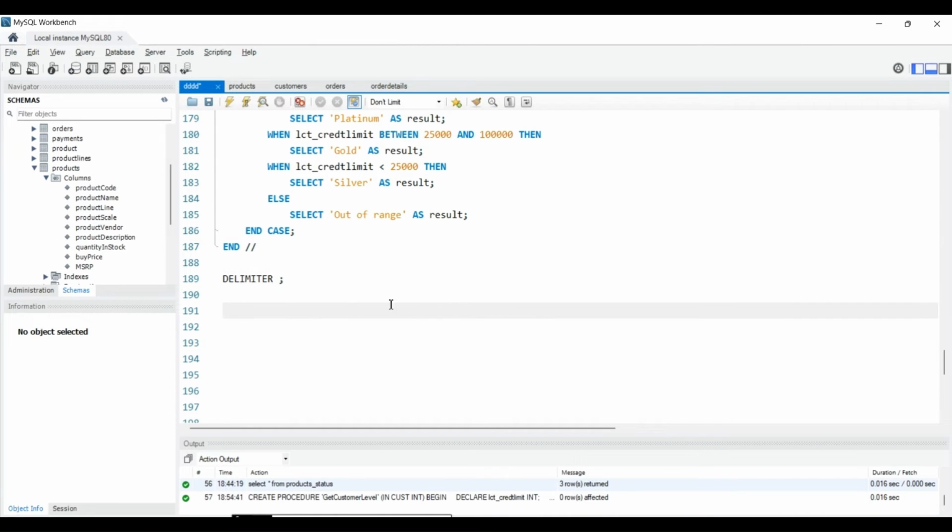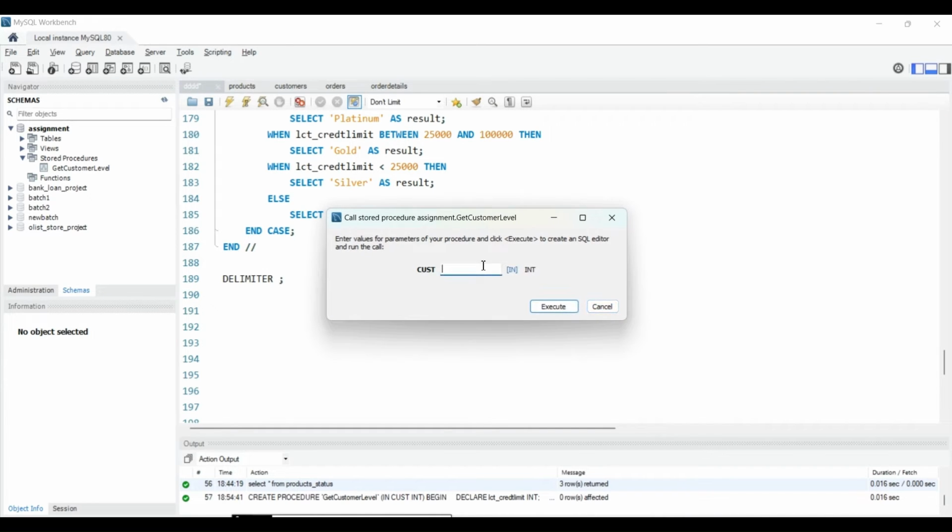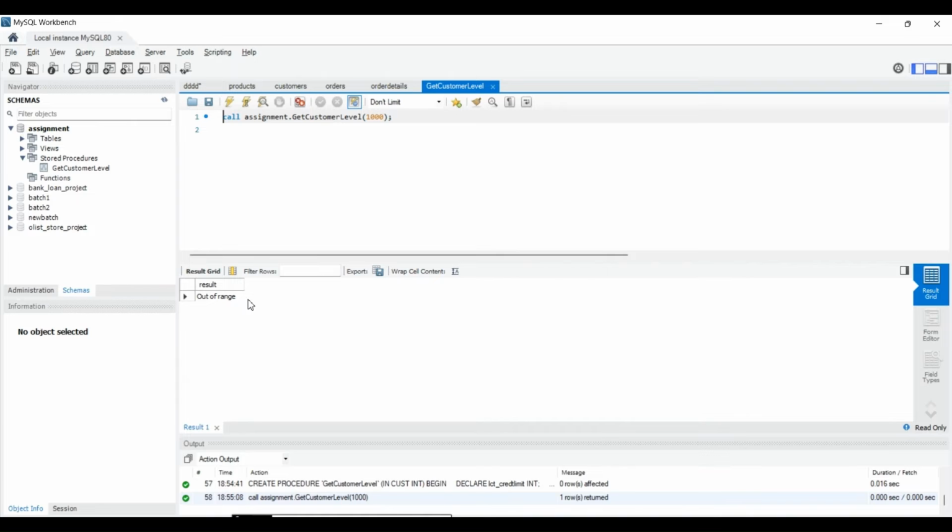And now how do we call the stored procedure? You can call it from here also. This is the stored procedure we have. If you click on this flash icon, you have to enter the values. For example, you enter values like 100 or 1000. Let's see, it's saying out of range.